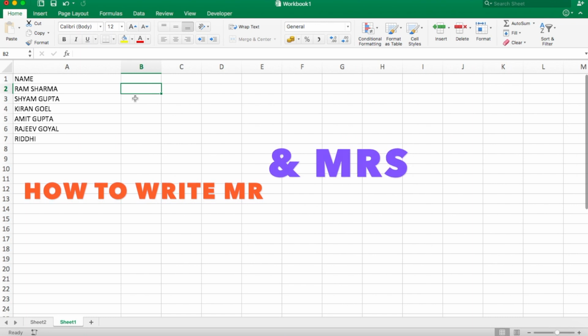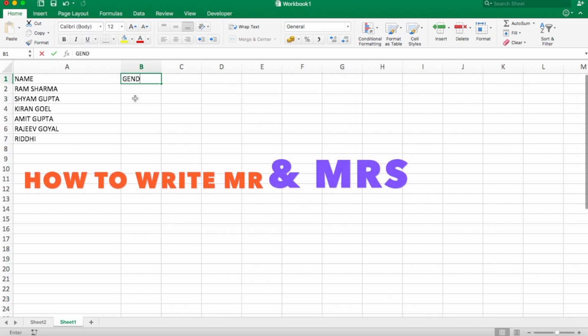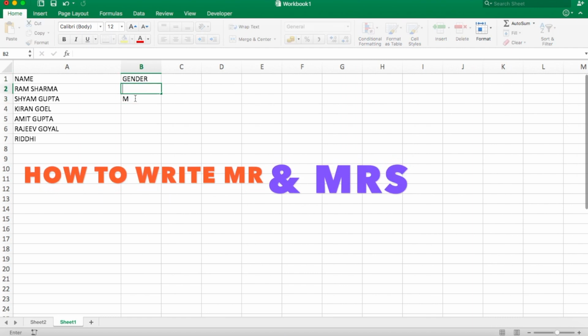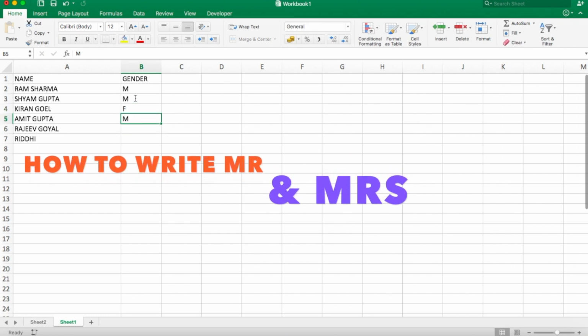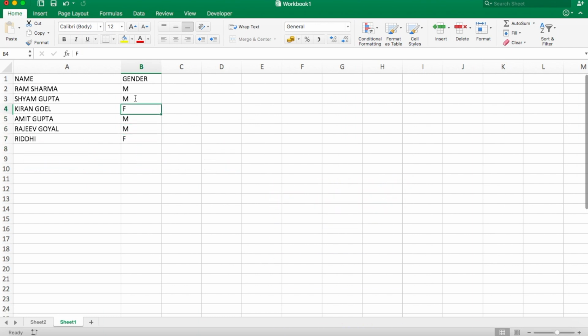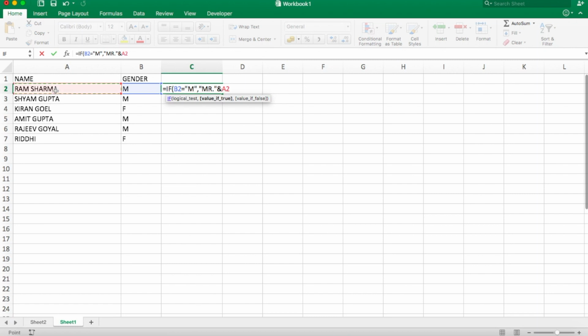Suppose you have data like this, and you have names and you forgot to mention Mr. and Mrs. A small trick: just add one column with the name Gender and write M for male, F for female. Then you will use the IF formula. If this particular cell is equal to "M", then what will happen? Mr. and your cell reference A2, in which the name is mentioned, will be added.